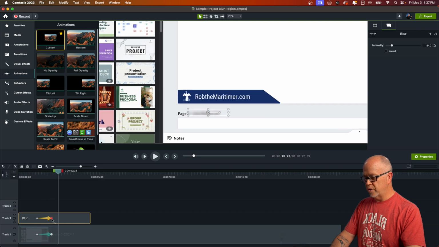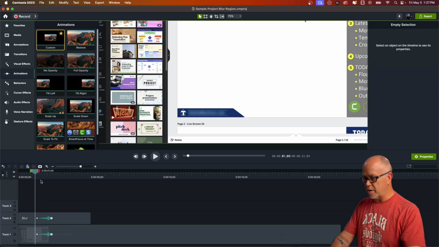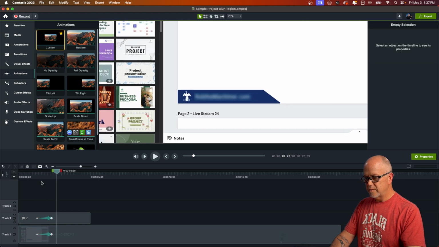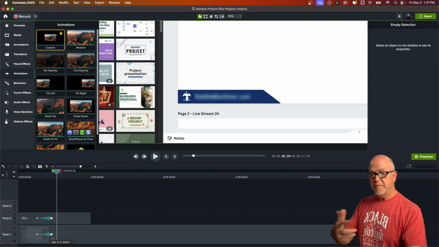So all we have to do is basically put the playhead at the ending position of the animation, and then reposition the blur. Okay, now let's put it back to the part that we want to blur. That looks good, just like that. Okay, so now when we play this animation, it works, okay?